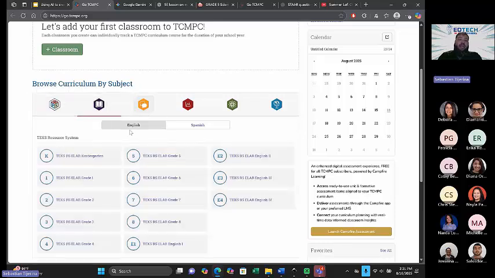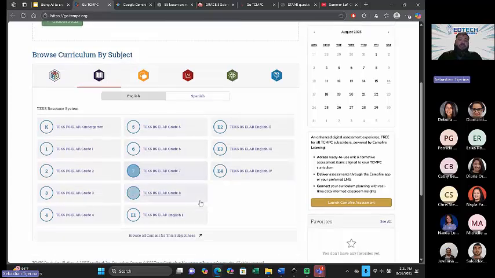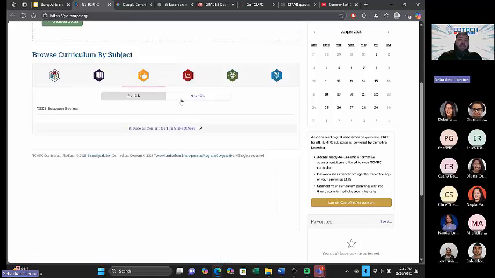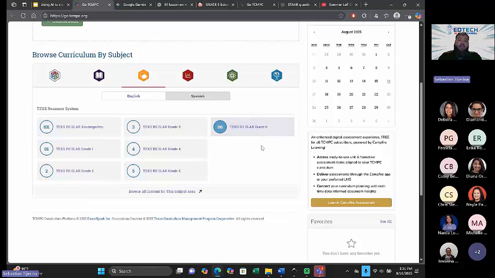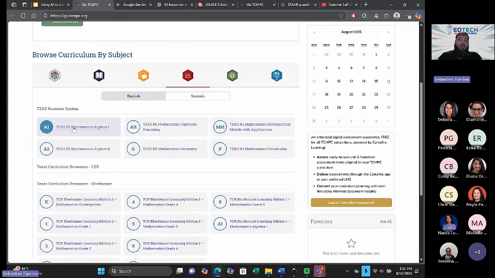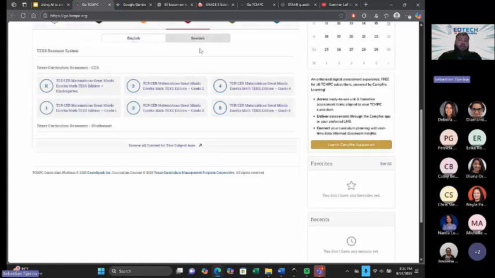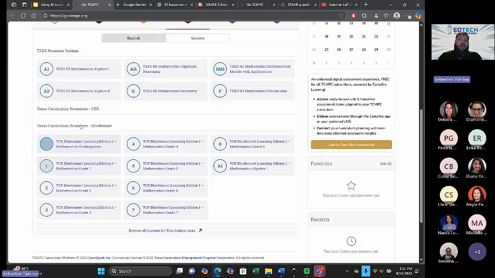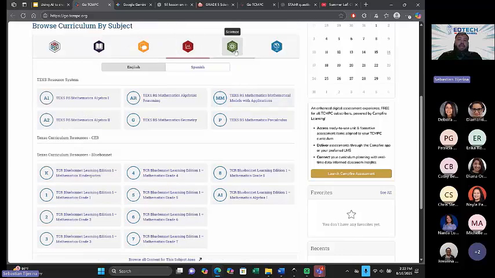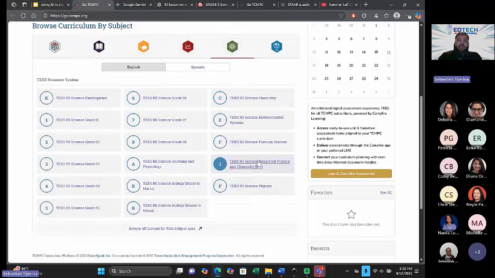So now we have our ELA from K to English 4. Now we have our Spanish language arts all the way to 6th grade. And then we have our mathematics as well, both English and Spanish, Spanish only up to 5th grade. So we have all the way up to pre-cal and mathematical models with applications. And then in science, of course, we go all the way up to, I believe, biology, chemistry, forensic science, all of the environmental science and fun stuff, right?